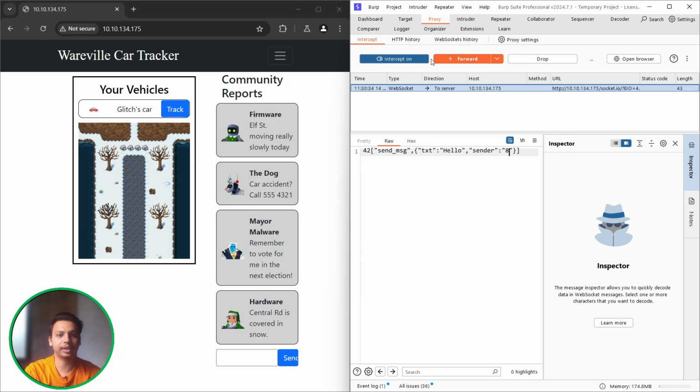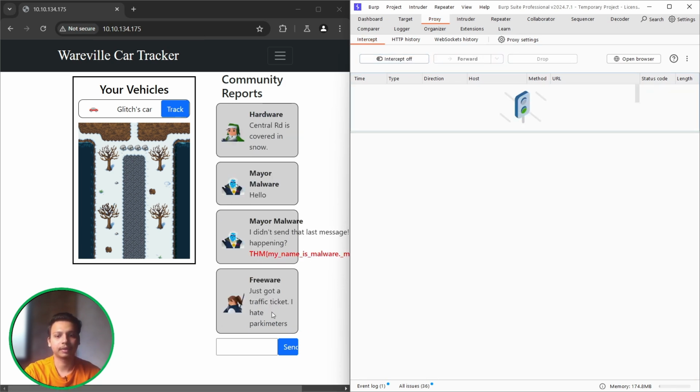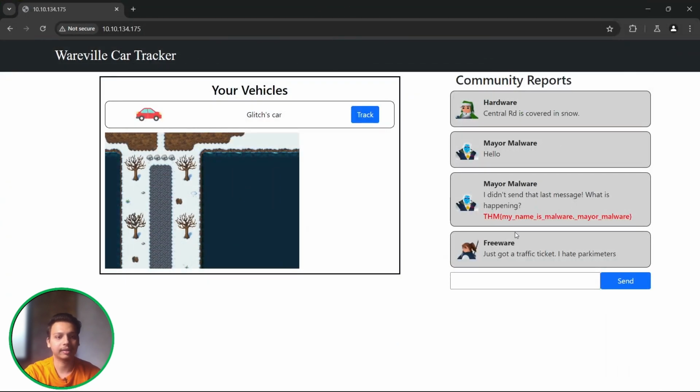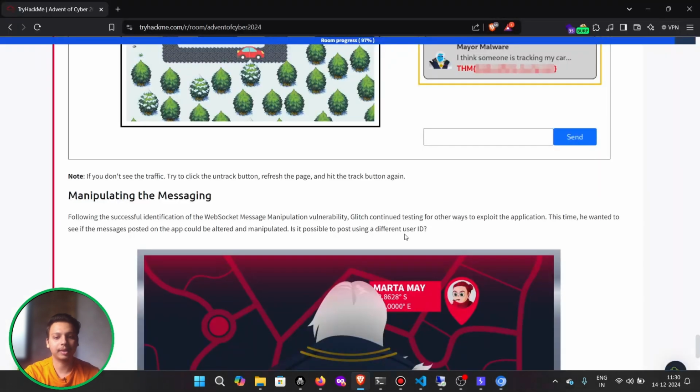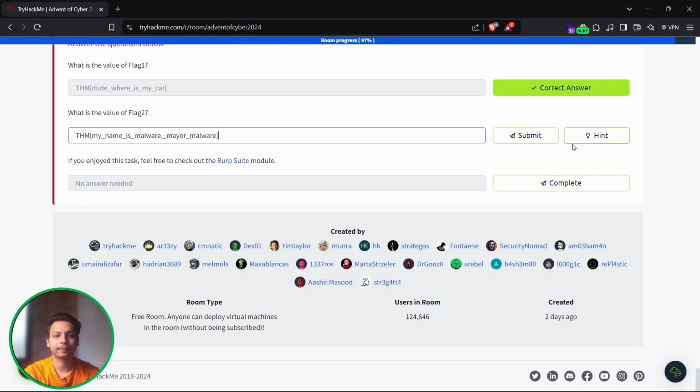This is the WebSocket history. Forward, intercept off. Again we have got the flag over here: didn't see that last message. What is happening? So this malware was hidden in this particular tracker, and we have got it. Let me paste the second flag over here.